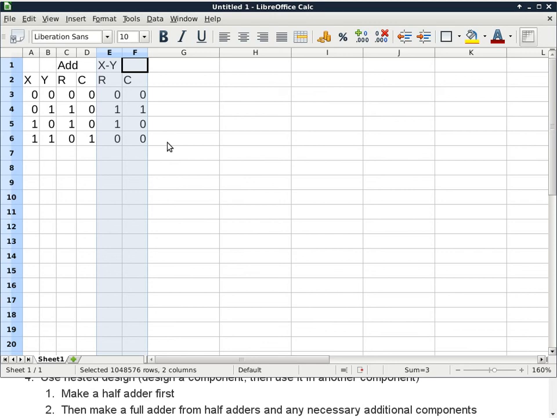Okay. 0 minus 1 is 1 with a borrow. And since this will contribute to this borrow here, I can just stick a 1 here already because I don't have to wait to deal with the second subtraction of the same column.